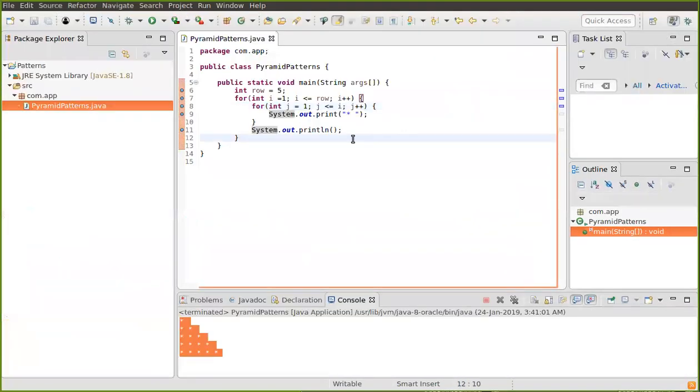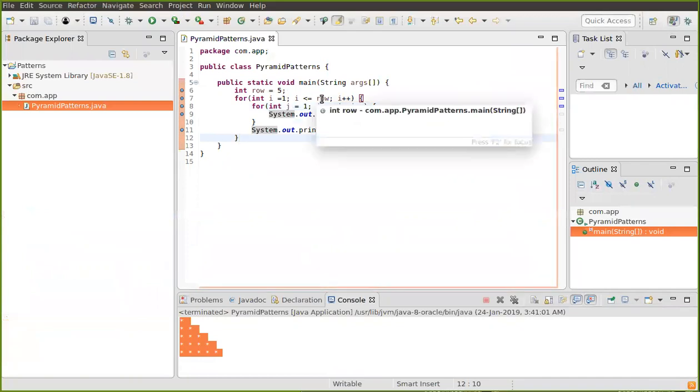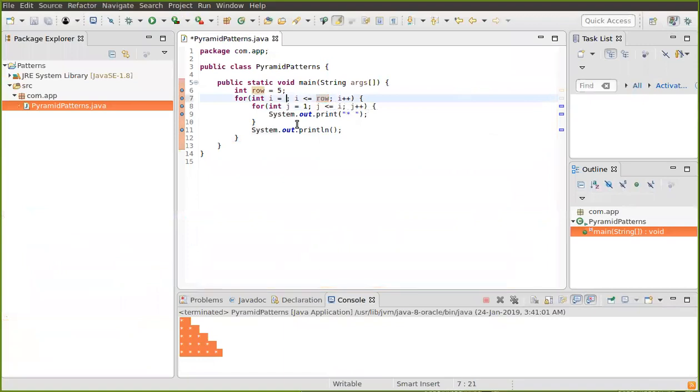Here we can make it an inverted half pyramid pattern. How can we do this? Simple, we have to switch the conditions. So i is equal to rows, and i is greater than or equal to 1, and i minus minus. This is the prefix.